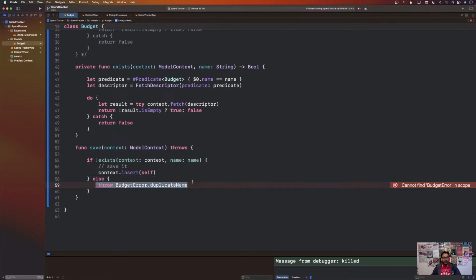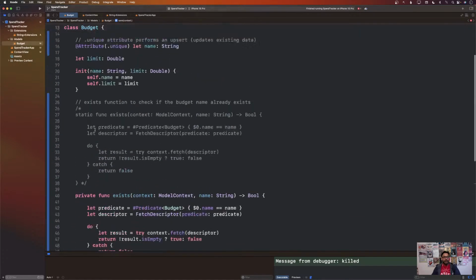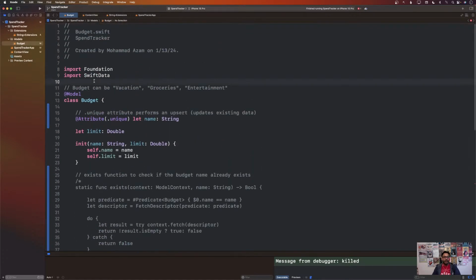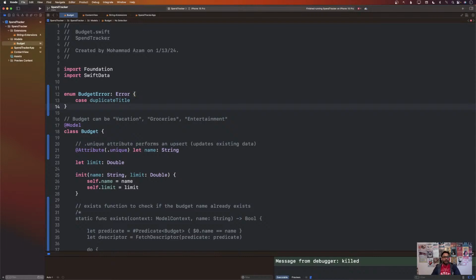We still have to implement the budget error, which is not a big deal. I'm just going to go ahead and add an error over here. So let me scroll up to the top. You can see error is pretty basic stuff. We're just creating a budget error, which is an error, and the only error is duplicate name. That's the only error we have.